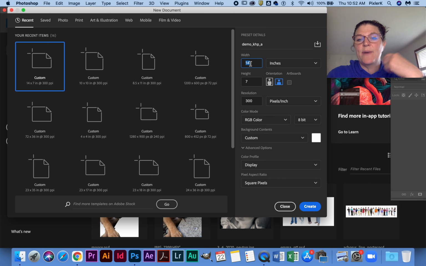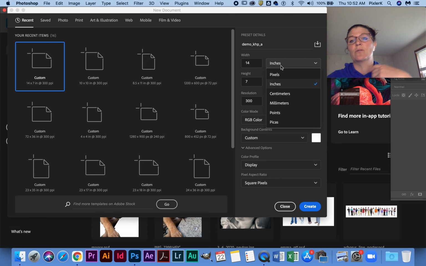So I can change my width and height. You'll notice that you can work in pixels, inches, centimeters, millimeters, points, and picas. Points and picas are typically used for any kind of layout and graphic design. A lot of you all don't think in points and picas, so I wouldn't suggest using that, but certainly if you're from a country where centimeters is where you go, how you think, and that's what you're used to using, you can certainly use that.